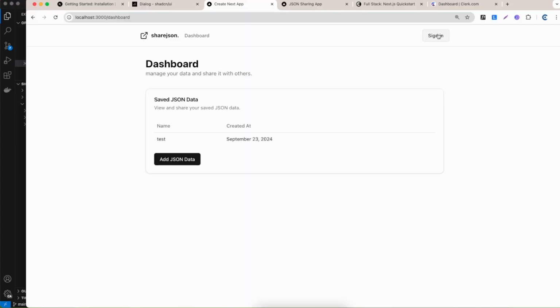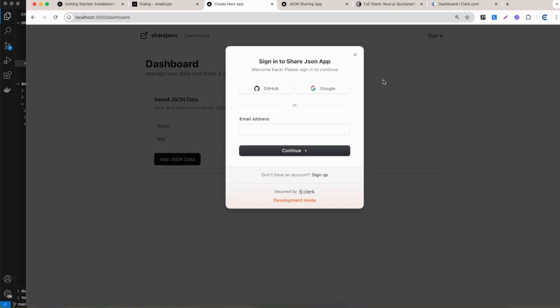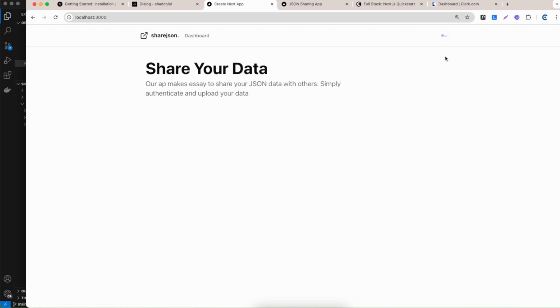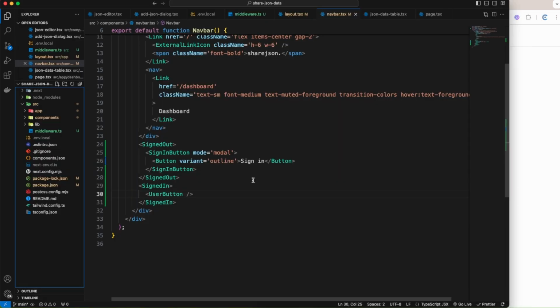Alright, we have the sign in button. When I click that, it opens a modal like that. If I click the Google here, it will give a list of the Google accounts that I have. And if I click one account here, it should make me log in to our application. As you can see here, I'm logged in, and now I have all of this. I can manage account, I can sign out, whatever. So basically the Clerk automatically sees which component it should render on the browser, either we sign out or we sign in.